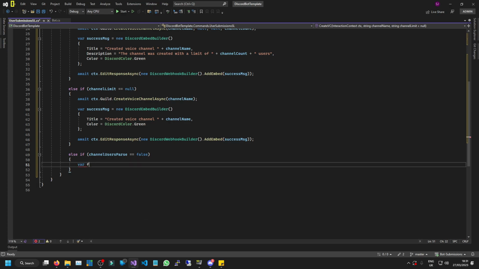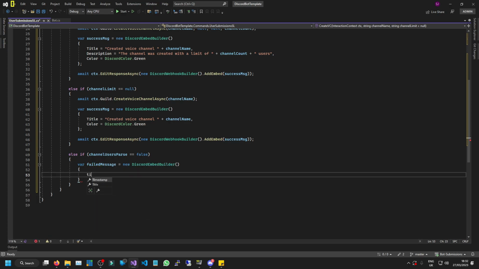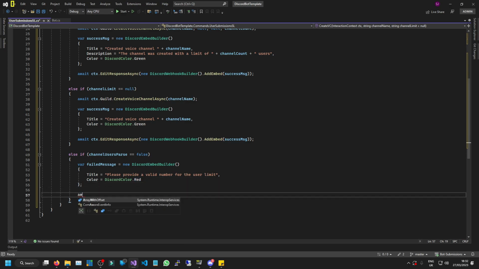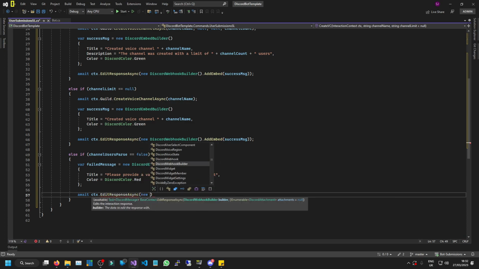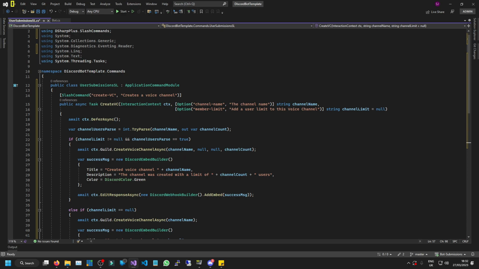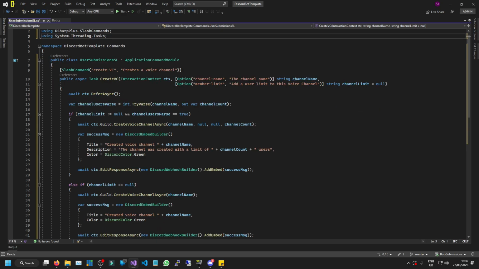So what we'll do is say var failed message. Builder title is equal to please provide a valid number for the user limit. So something like that, and then the color can be red this time. So red, cool. And then we just await CTX edit response async, new webhook builder with the embed as the failed message. So this should pretty much work, honestly. This should work.